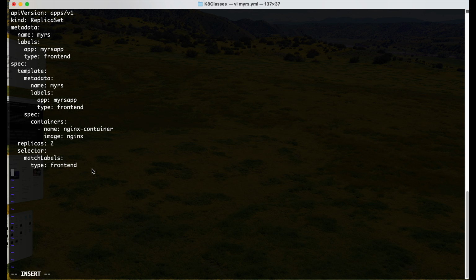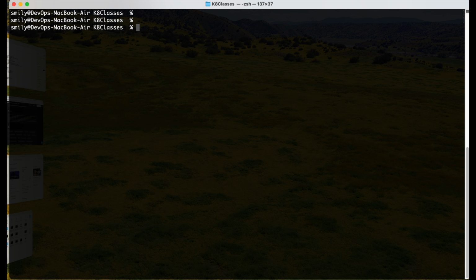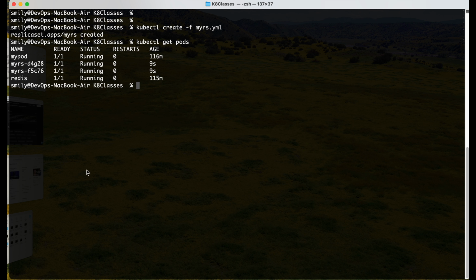So we'll try to run this one. Escape, colon, verify. Now clear this. kubectl create -f my-rs.yaml. So the ReplicaSet was created. Now you can try to get pods. So my-rs is the prefix of the ReplicaSet. We have given replicas as 2, so it created 2 replicas.